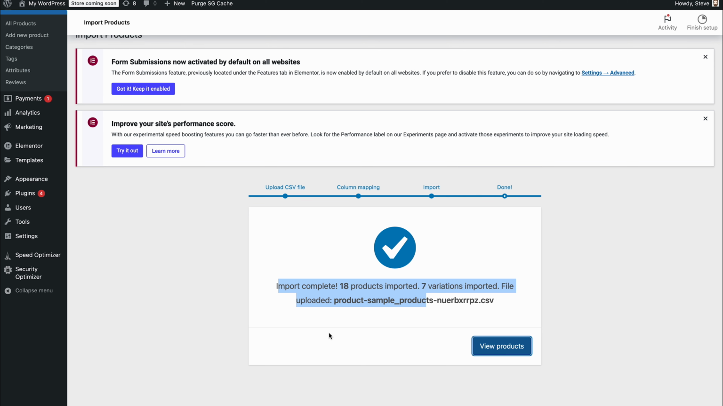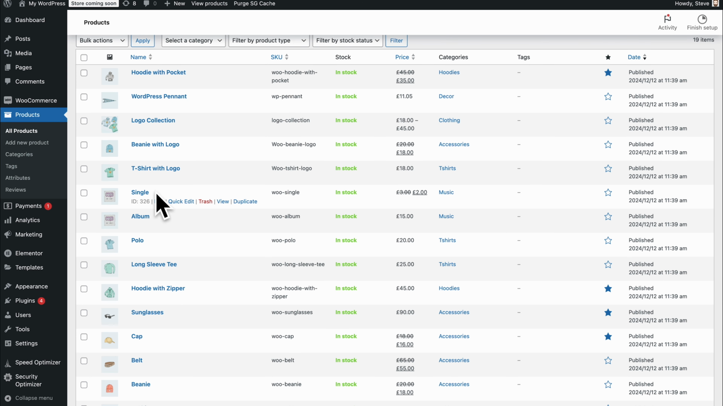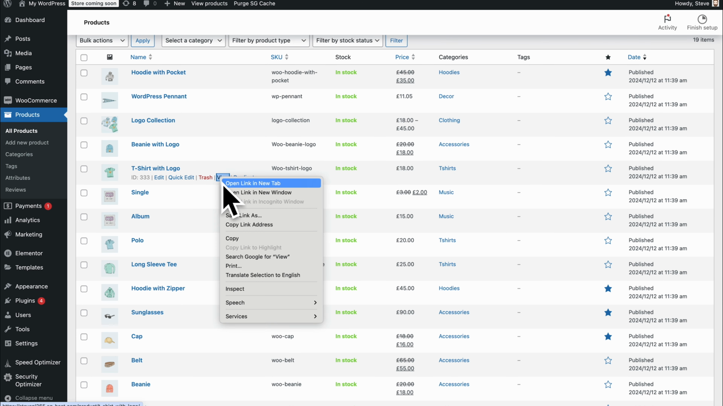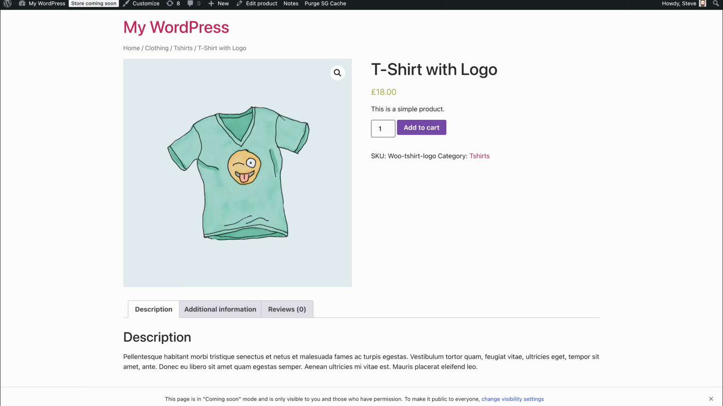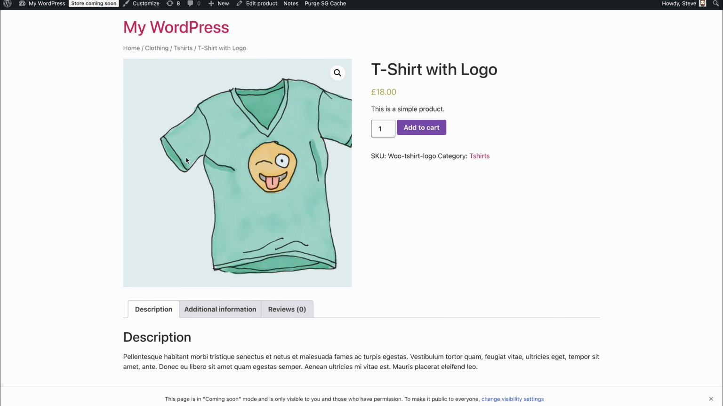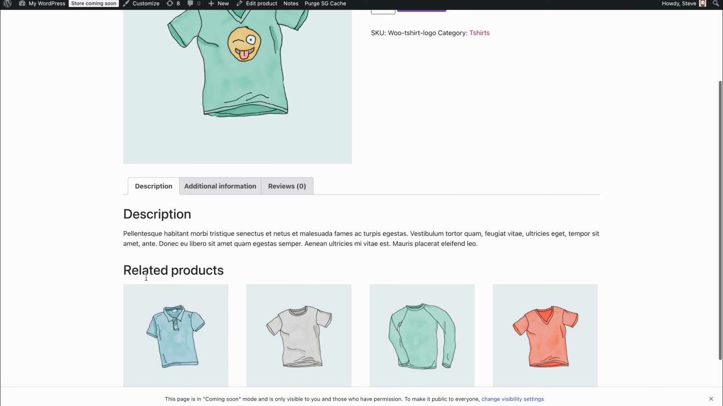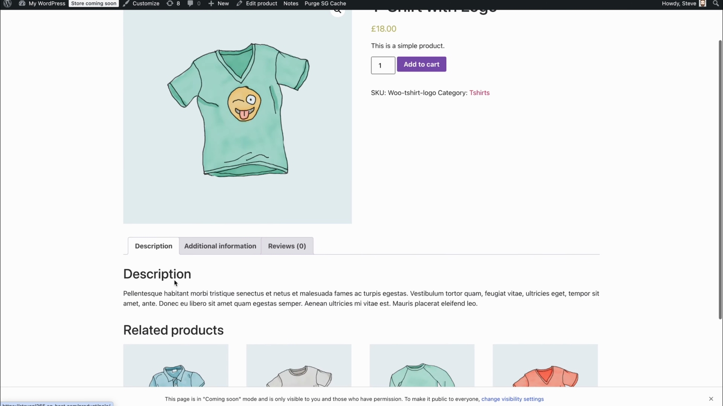And then if we go to view our products, you can see here it's just sample data from WooCommerce, but obviously you use your own images and your own products and all those kinds of things. And there you go, you've got your product name, price. You probably don't want that in there, saying it's a simple product, but that's from the example sheet. And you can see it's put it into a category and everything. And we've got all the imagery, it's got the related products.